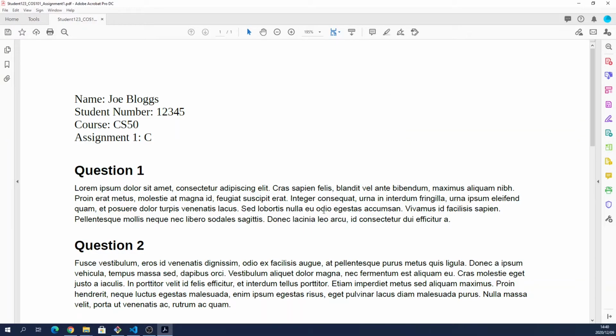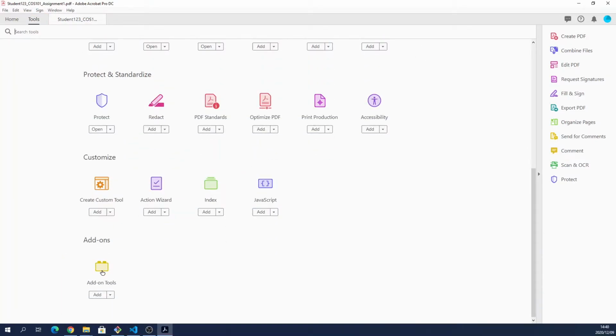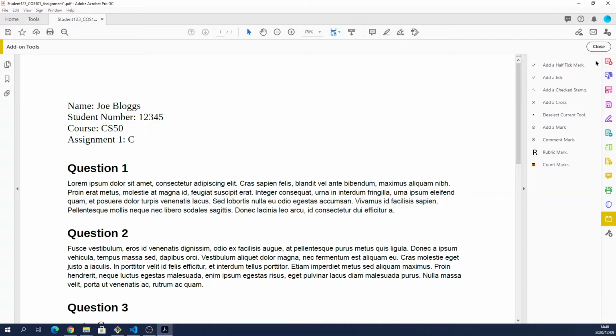How to access the marking tools. The marking tools are added into Adobe Acrobat under the Add-on Tools category. To access them, simply click Tools and then Add-on Tools. This will open the tools for use. What I like to do is to add a shortcut to the add-on tools.